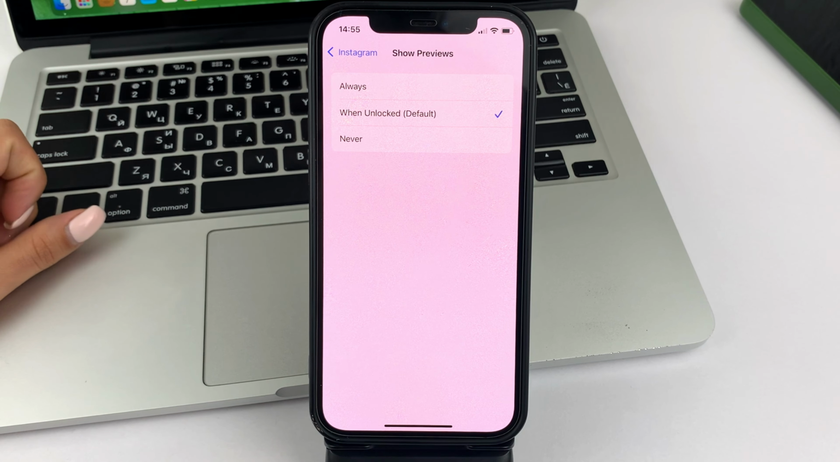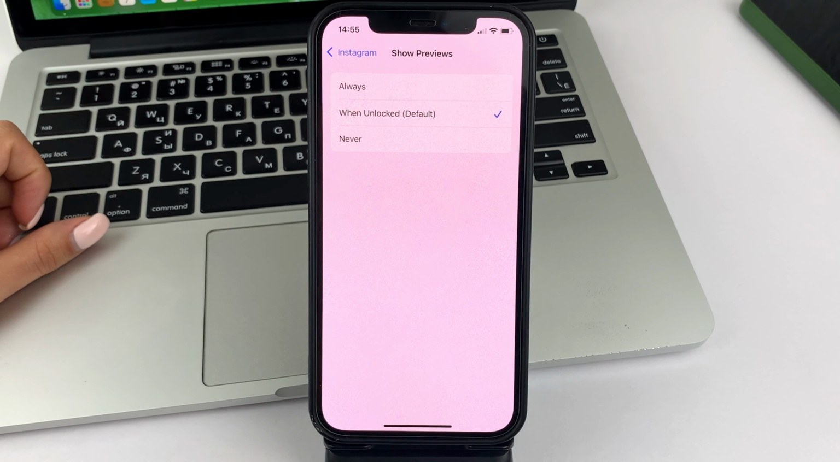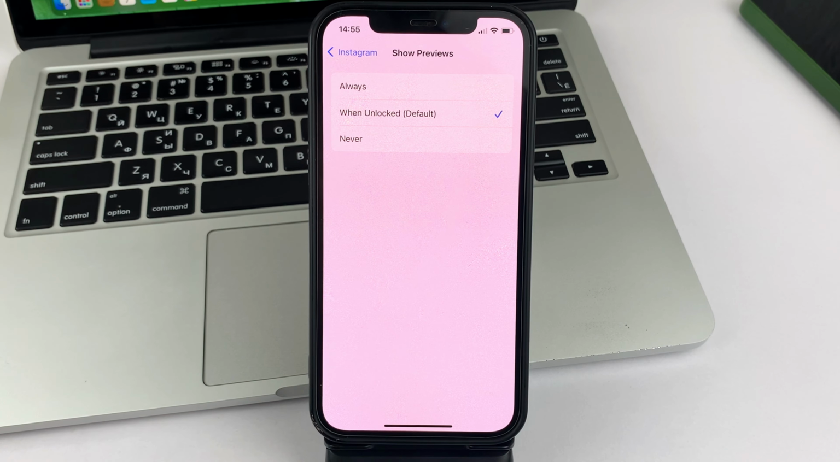These are two methods for the same result, how you can hide Instagram notifications on your lock screen, and you choose the method that will be more convenient for you.